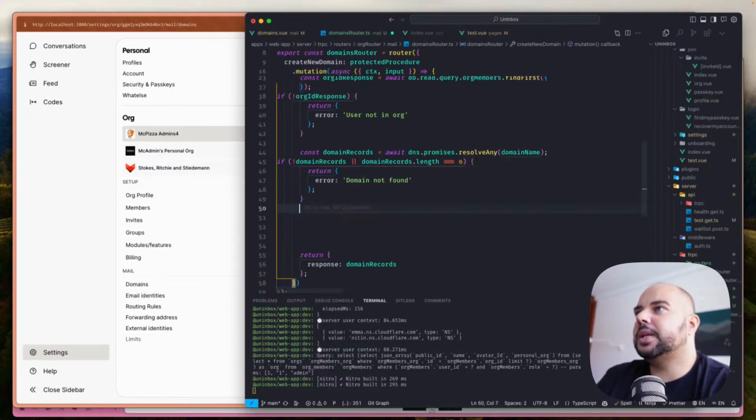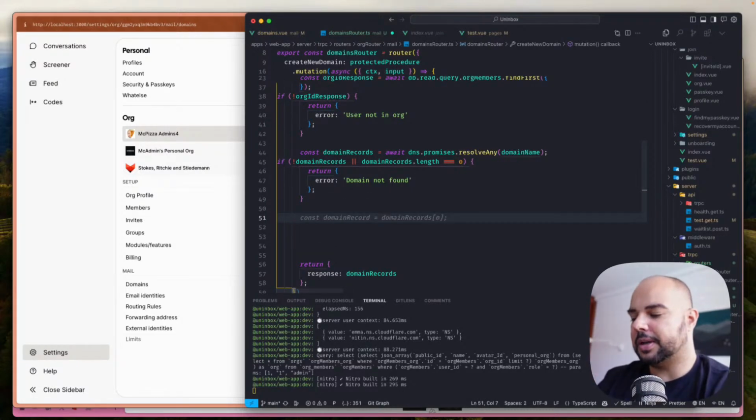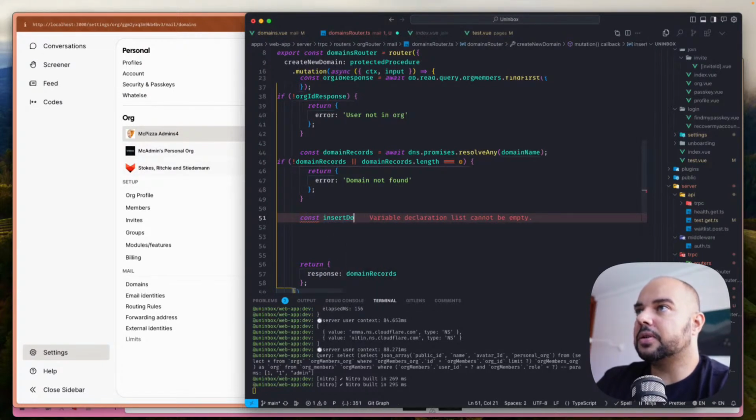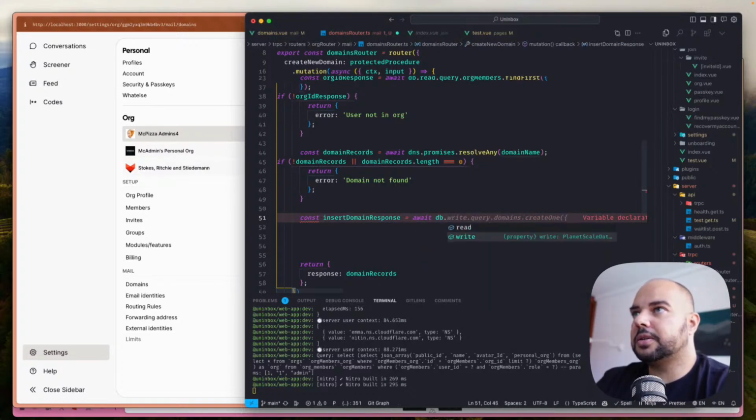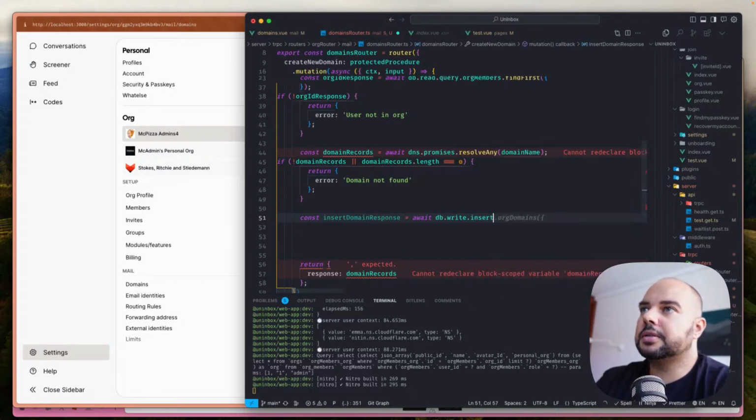Okay, so now we need to actually add the domain to the database. Insert domain response, await db.write.insert.